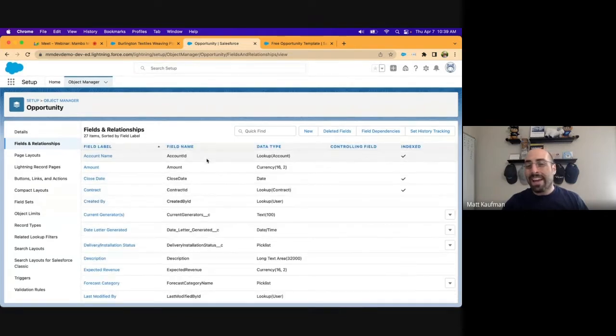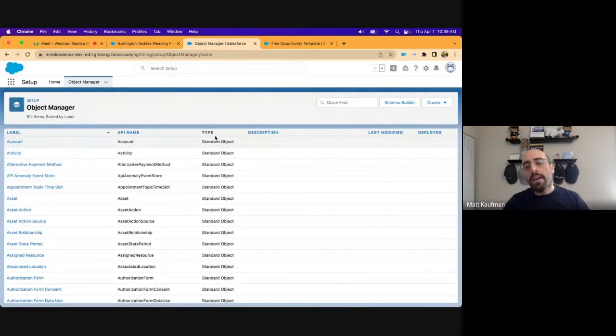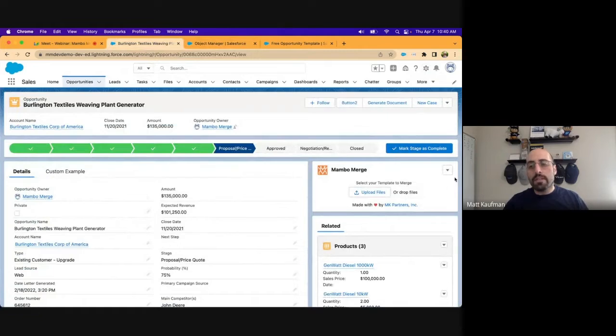But you'll notice that account name is actually not on this page. Well, that's because it's part of the account. So then I have to go back to the object manager and choose the account. And if you have a complex situation with a lot of different records, well, you might end up having to go to a lot of different screens. So what we've done for you in Mambo Merge is created this template builder.